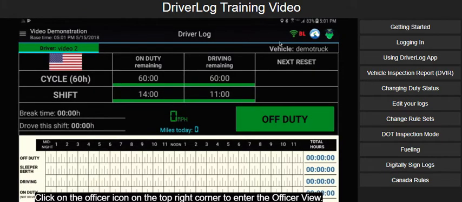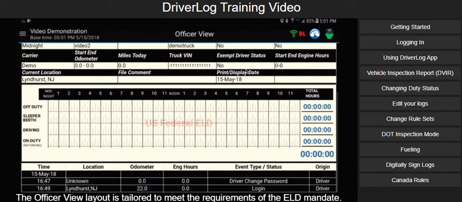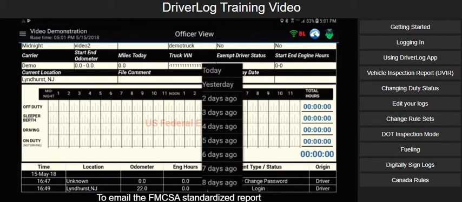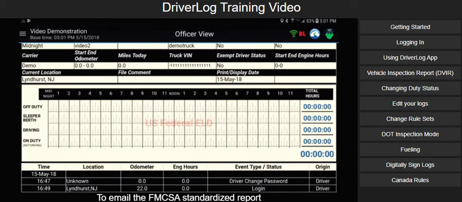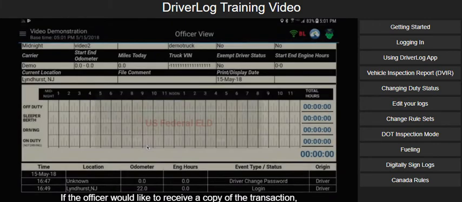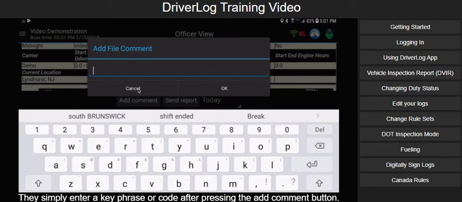Click on the officer icon on the top right corner to enter the officer view. The officer view layout is tailored to meet the requirements of the ELD mandate. Click the Today button to view previous days in the cycle. To email the FMCSA standardized report, click the Send Report button. If the officer would like to receive a copy of the transaction, they simply enter a key phrase or code after pressing the Add Comment button.